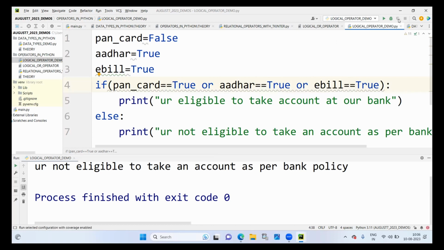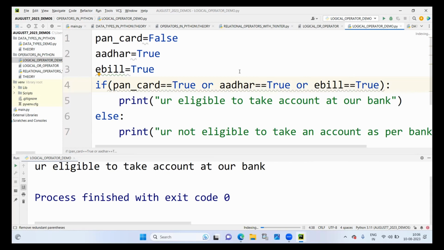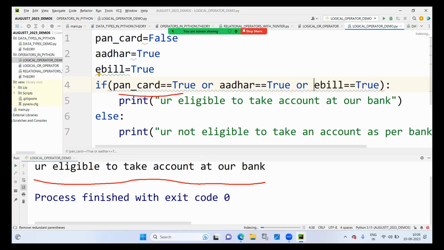Now let me execute and see the output. Obviously you are seeing my output: a candidate is ineligible to take an account at our bank. This is the output because here the candidate has not submitted his PAN card, only submitted the Aadhaar card and only submitted the electricity bill.